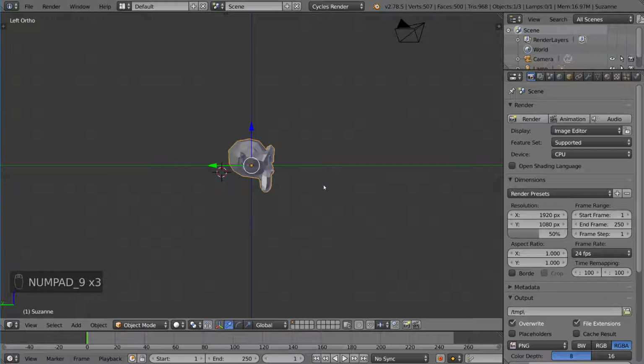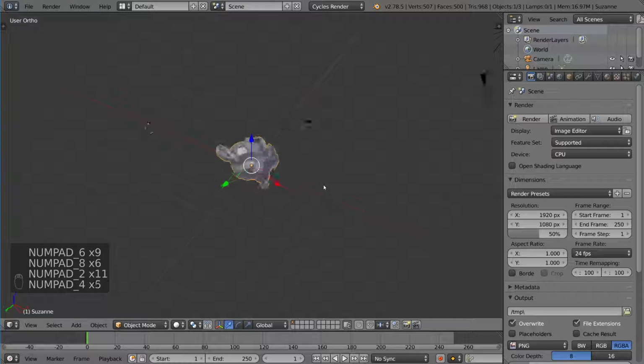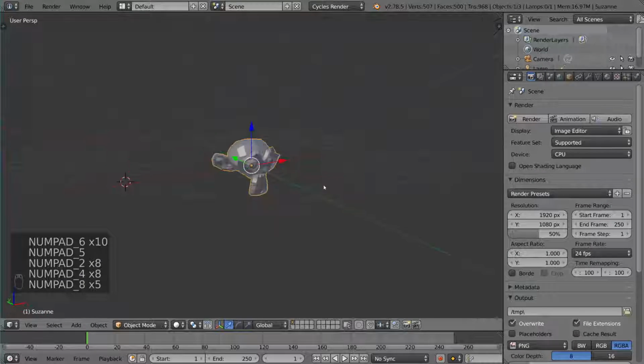Just so you guys know what the other buttons are for, 4, 8, 2, and 6 are used as navigational, rotational arrow keys, so to speak. So these will actually allow you to rotate around the viewport very incrementally with the number pad. So that's a very helpful tool to have in your arsenal.